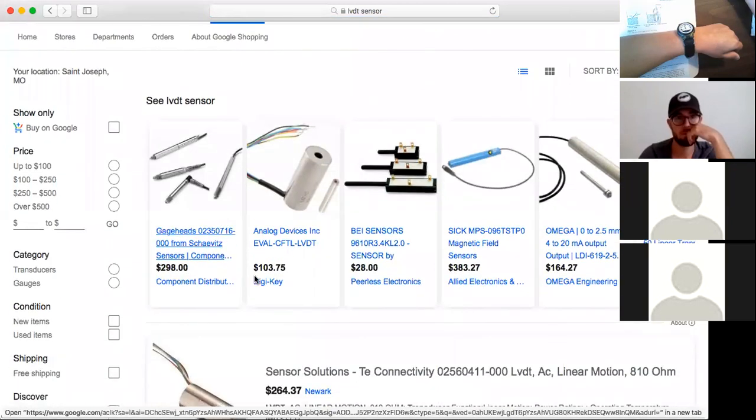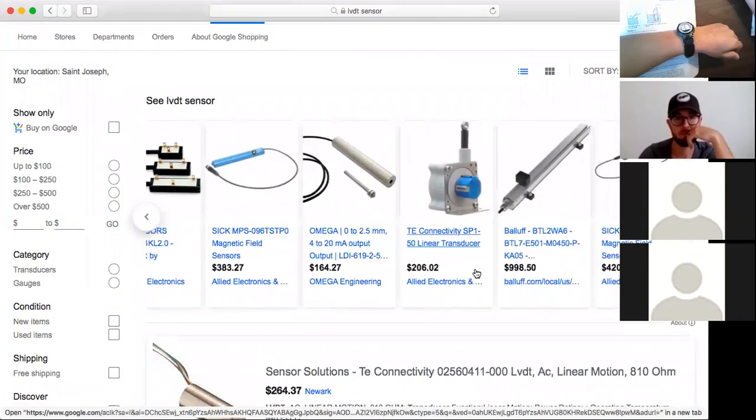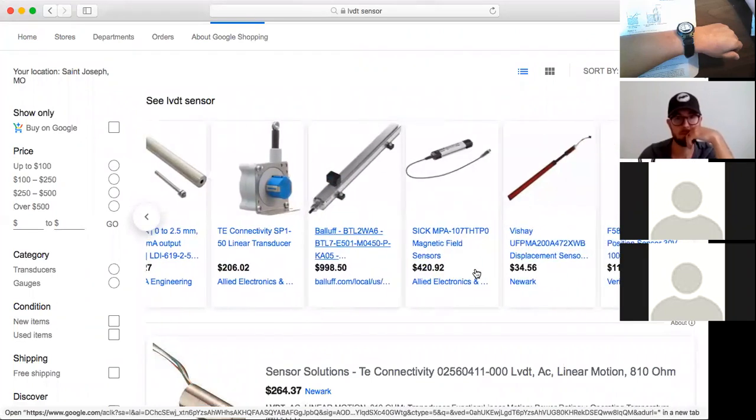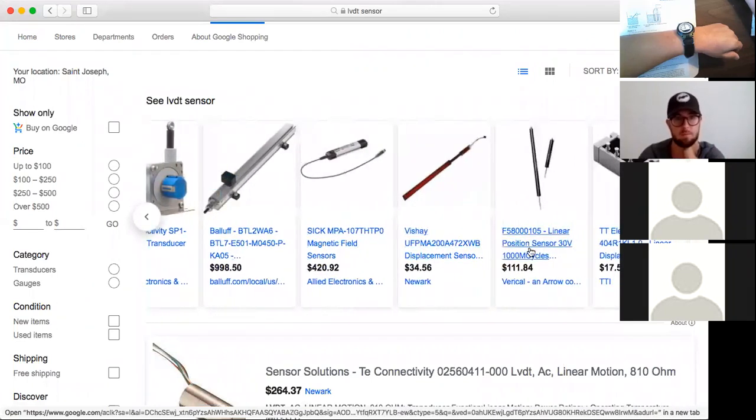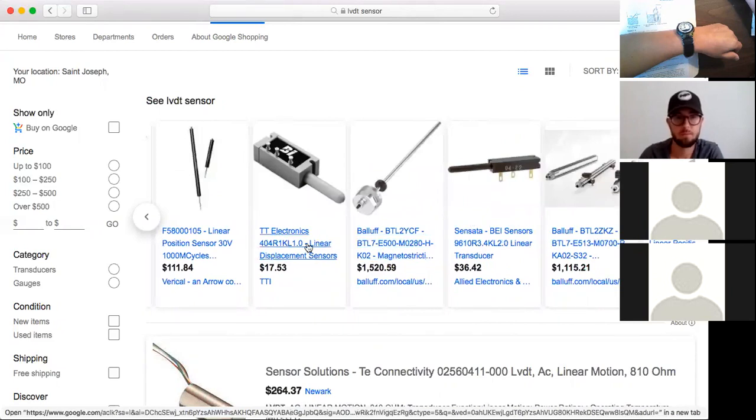So that's the sensor cost. It's 200, 100. Oh, this one is good, 300. So this sensor is kind of expensive, but in industry, a couple hundred dollars is not a problem. Oh, we have one over here, $17. This one is $1,000. So the price is a huge difference.